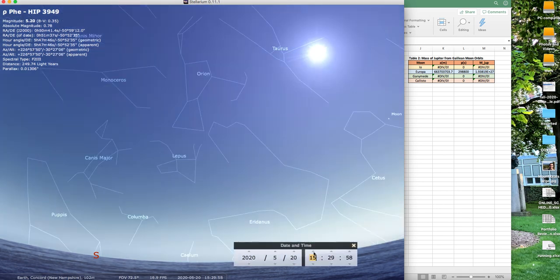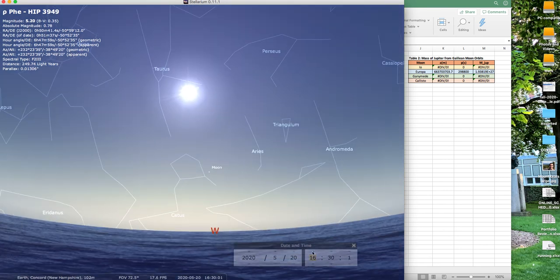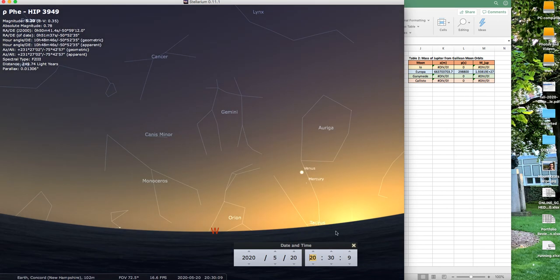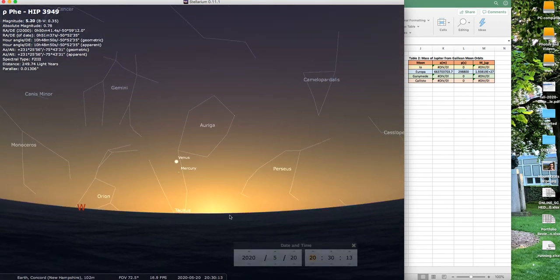But all of those constellations move with it, and they're moving with it into the west where the sun will eventually set. And it will set, so this is 1930, so that would be 7:30 p.m. And it's light out until about 8:30 or so when the sun is below the horizon.